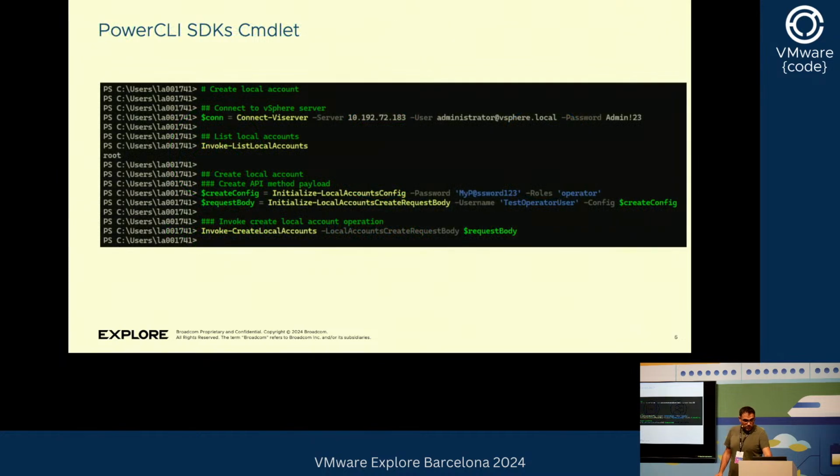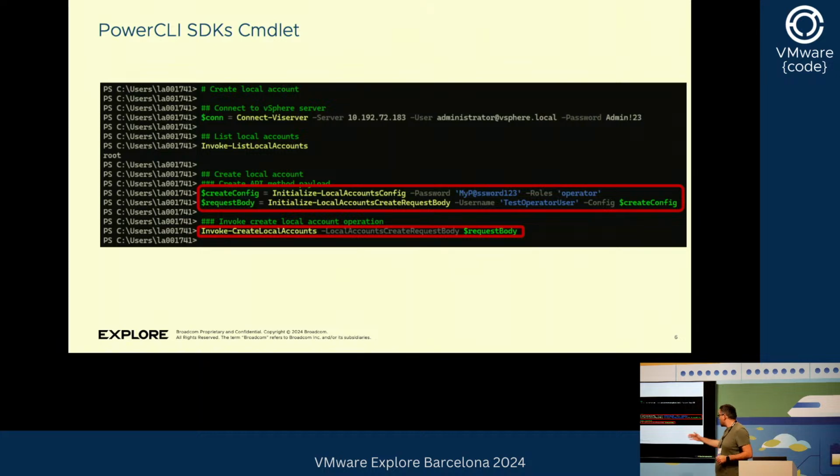Here you can see how this looks. It's the same script that I showed you on the first screen with this create and stuff. It looks straightforward like this. We have Initialize-Object that creates the spec that we need, and we have Invoke-Operation that actually does the call to the API and does the job.